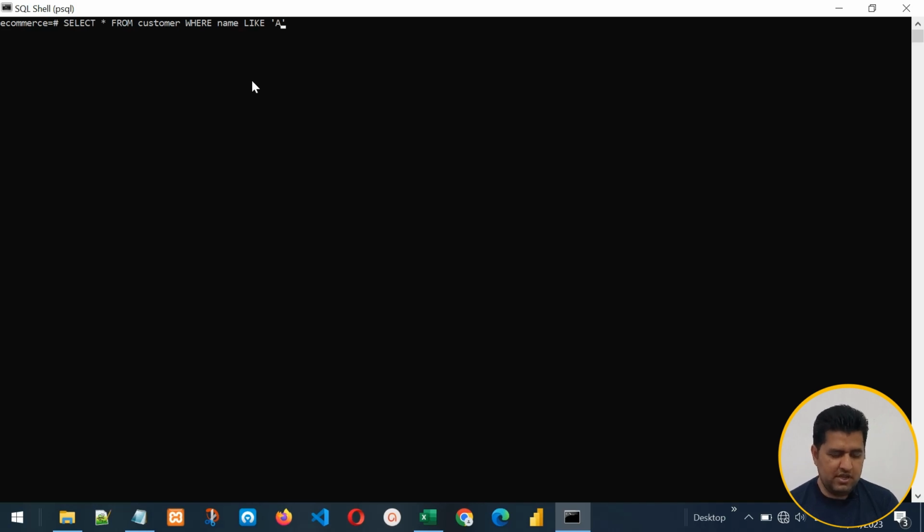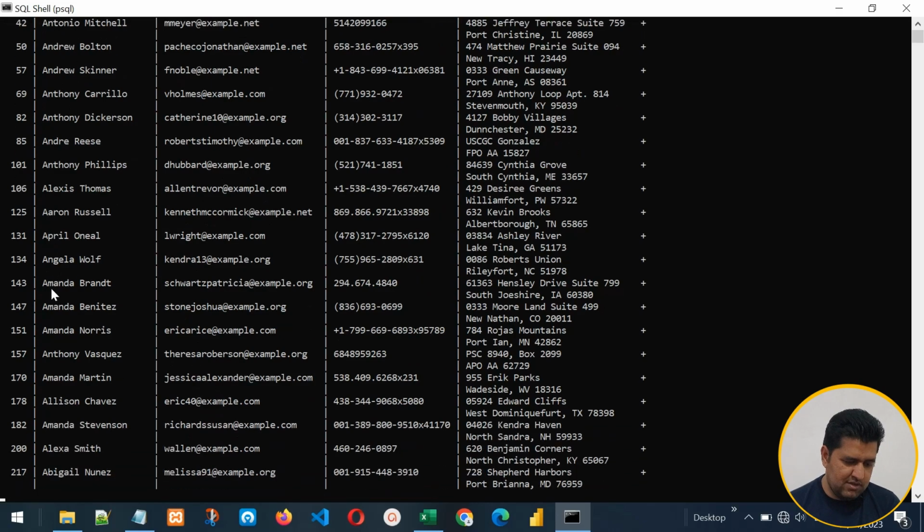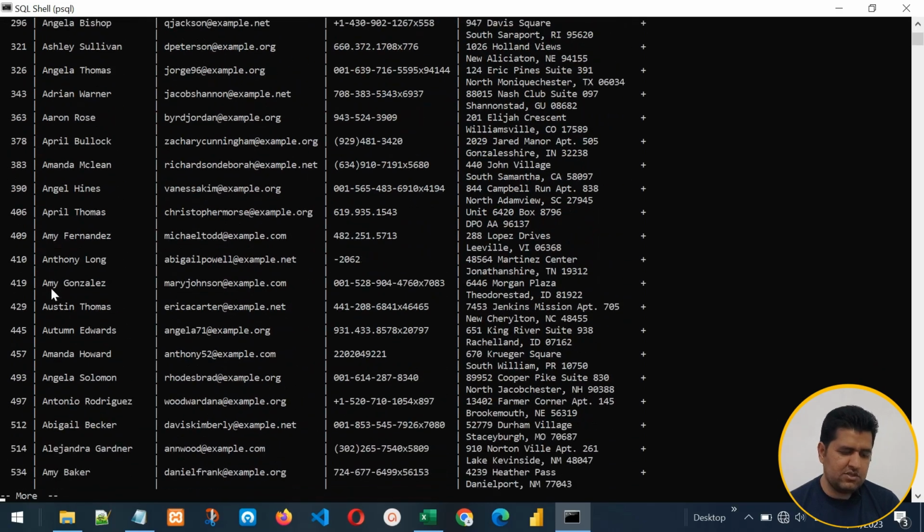I need to mention A, and after that we don't know what there is. So after that we add a % sign, and % means everything. So if there is anything after A, we don't care. We just want to see only those records whose names start with A. Add a semicolon and press enter. So it returns those records whose name starts with A: Alice, Anita, Antonio, Andrew, everything starts with A here. So you will not see any other record that does not start with A.